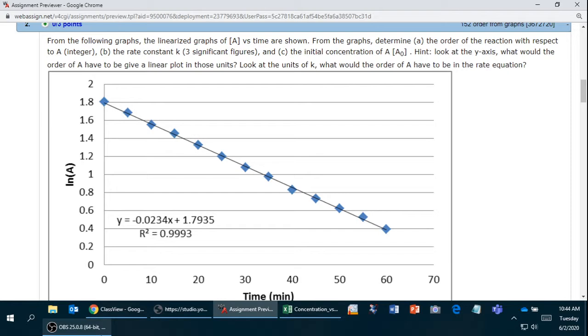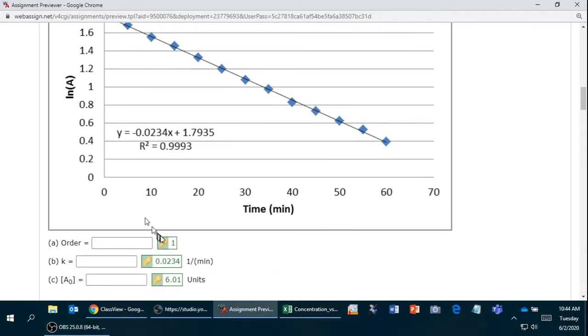So for number 2, we've got the natural log of concentration versus time. So off the bat, since we're plotting natural log of concentration versus time and we're getting a straight line, that tells us the order here is going to be 1. Because it's only going to be linear for natural log of concentration versus time if and only if it's a first order reaction. Your slope here, the 0.0234, that's always going to be your rate constant k.